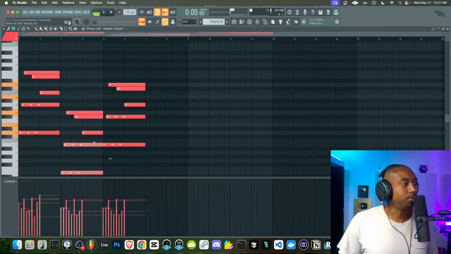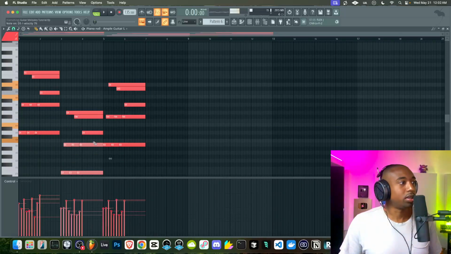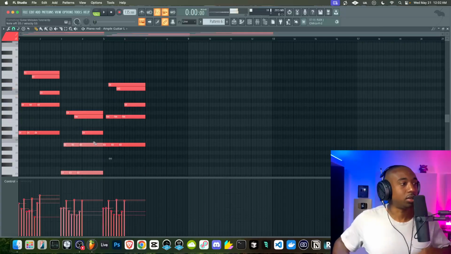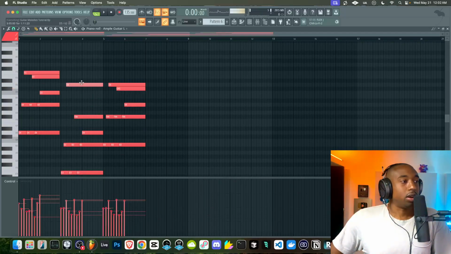Actually, what if we did C? It might work with just C, E, omit G, B, D. It may work this way, but it might sound too happy. So we just don't know. So now we have to reverse engineer our thought process.